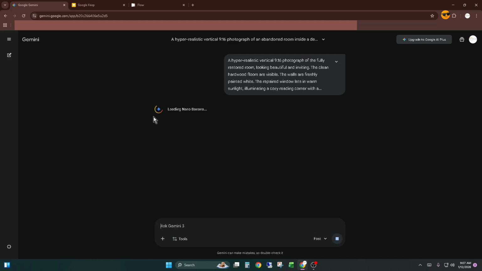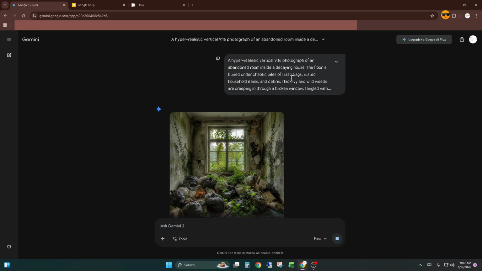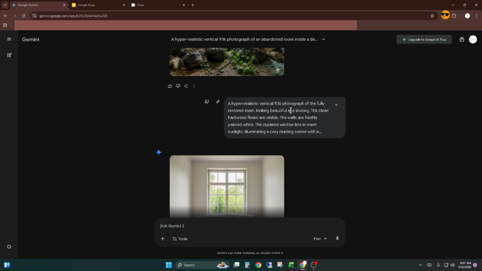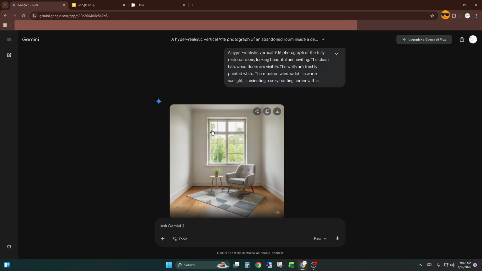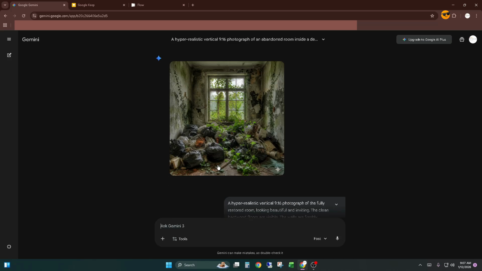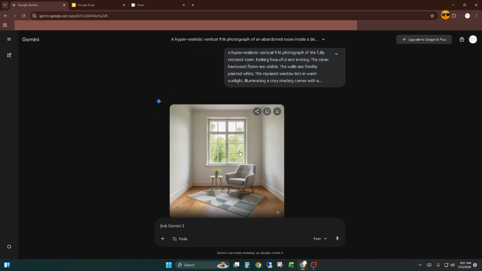So it's also loading, it's processing. So the second prompt reads a hyper-realistic, almost the same thing, but the difference now is of a fully restored room. This first one is of an abandoned room, but this second one now is of a fully restored room. So you can see now, this is how it looks. It looks very restored, it looks very clean. So this would be the before and this would be the after.